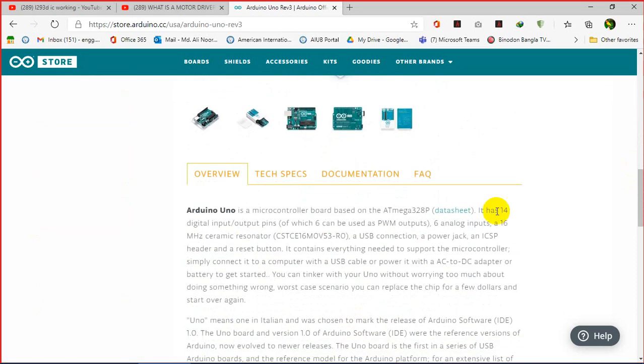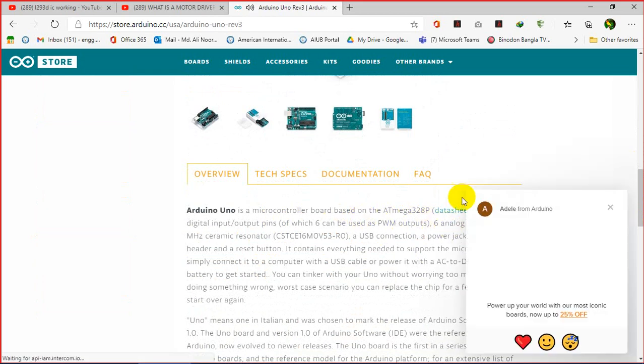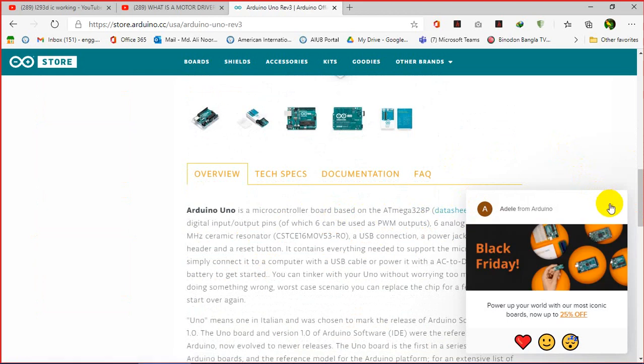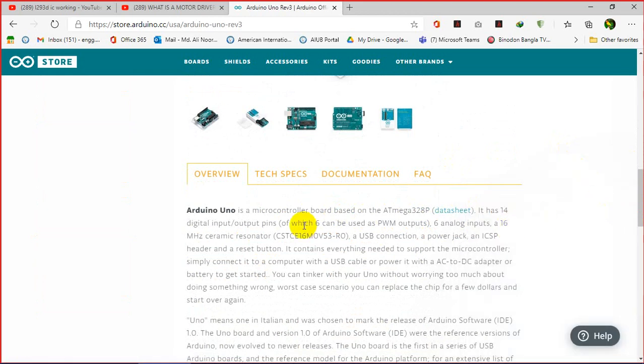Okay, so Arduino Uno is a microcontroller board based on the ATmega328. It has 14 digital input-output pins, of which 6 can be used as PWM output, and 6 analog inputs. That means on these 6 analog input pins, you can connect sensors to sense the environment. It also has a 16 megahertz ceramic resonator, a USB connection, a power jack, an ICSP header, and a reset button. It contains everything needed to support the microcontroller.